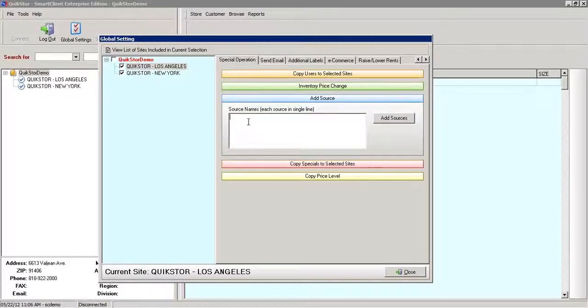I want to show you another example of how you can add a marketing source. Let's just say you're going to be advertising on a storage website. We'll add that in here, and again, with those 2 sites checked, it's only going to put it at the site that you have checked. And so again, I only have 2 here, but let's just say you had 10, but you only wanted to send this new source to 5 of them.